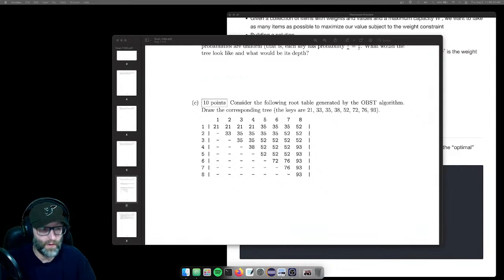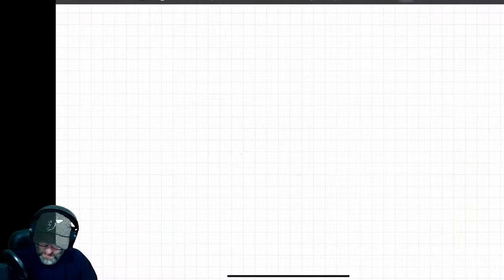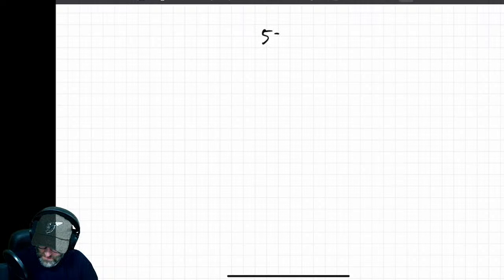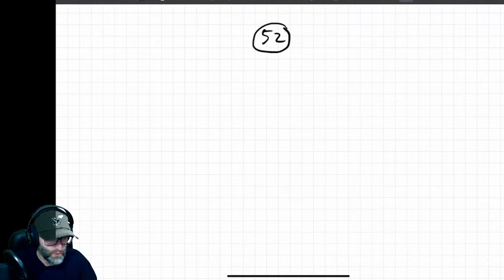So what we're going to do is we're going to look at keys 1 through 8. Now, it's not 1, 2, 3, 4, 5, 6, 7, 8. The keys correspond to these numbers up here. So if I consider the first one, 21 through 93, which are indexed 1 through 8, then I look at this value right here. And so 52 is going to end up being my first root node.